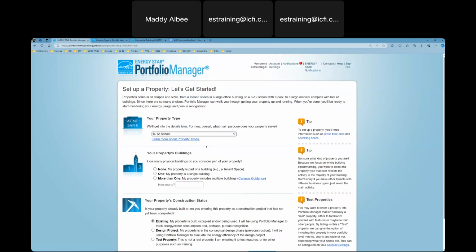just for example purposes. And then the next step is to choose how many physical buildings are located on the property. So if you choose none, that means your property is part of a building, so it might be a tenant space, for example. Most folks will be selecting one. My property is a single building. You can also choose more than one if your property includes multiple buildings.